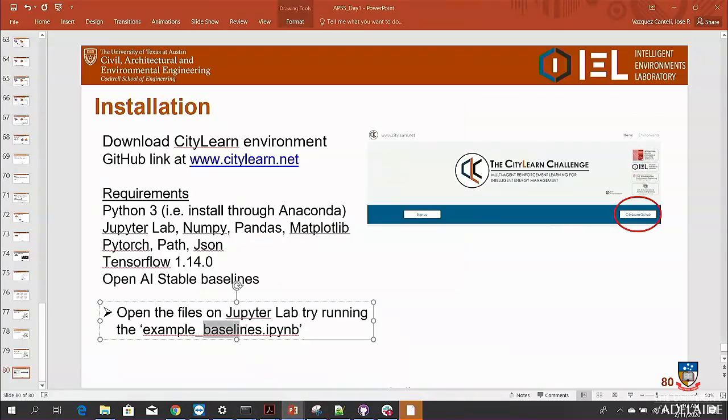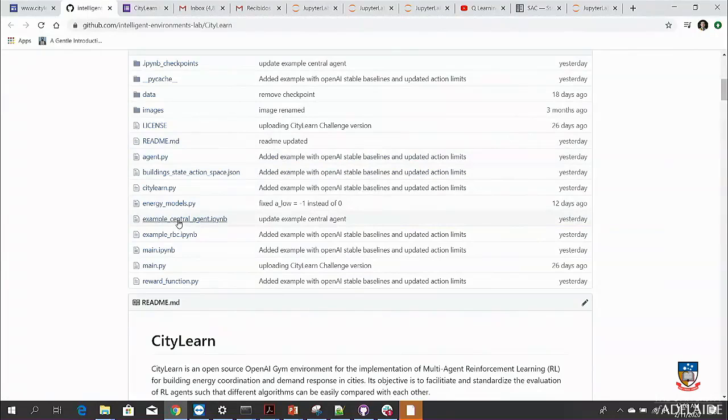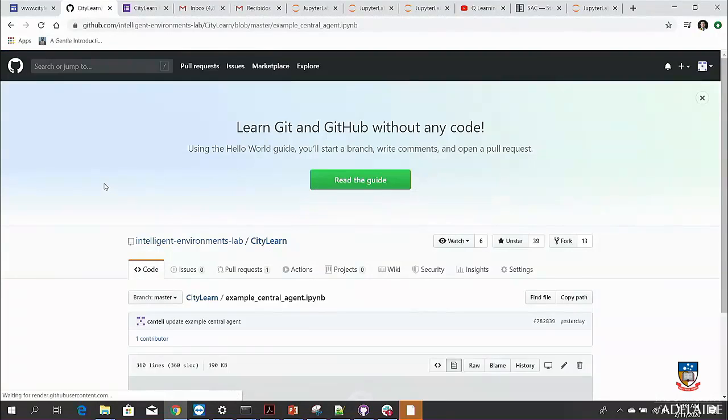Yeah. Example. I think it's this. This is the name of the file. Example central agent, I believe. Yeah. So, GitHub. I think it's this one. Same problem too, yeah.